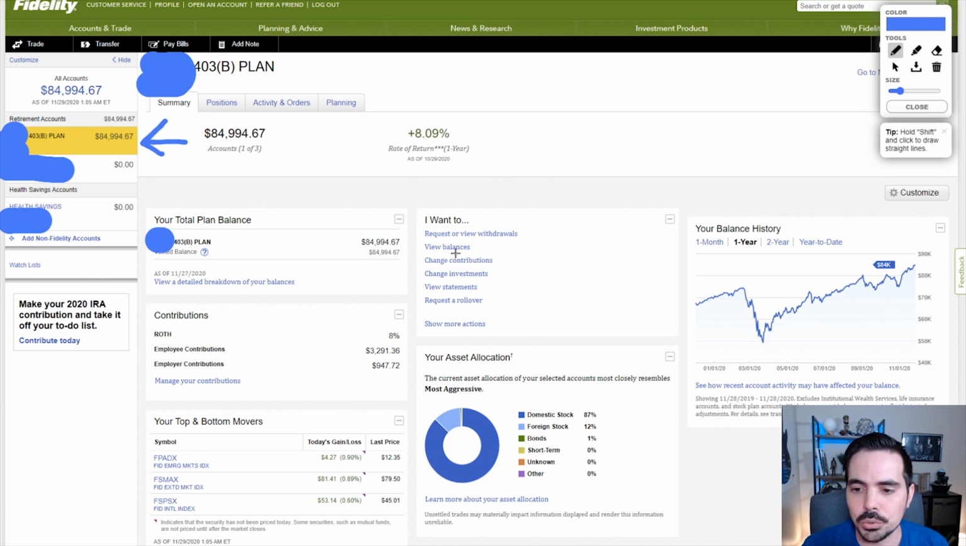So here on the main screen, you're going to see this area over here that says I want to, and then over here where it says change investments. We're going to click on that and jump over to the next page so you can see all that we have as far as options.